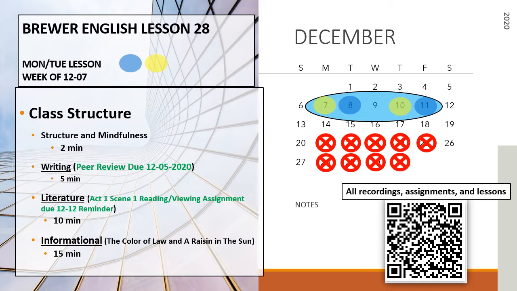Again, that QR code in the bottom right hand corner, if you take a picture of the screen with your phone right now or scan the QR code, that will take you to the Uber document that contains all of the recorded lessons as well as all of the explanations for all of the assignments and all of the readings that we have done so far this year. So it's all there in that document if you're trying to find something specific to work on.